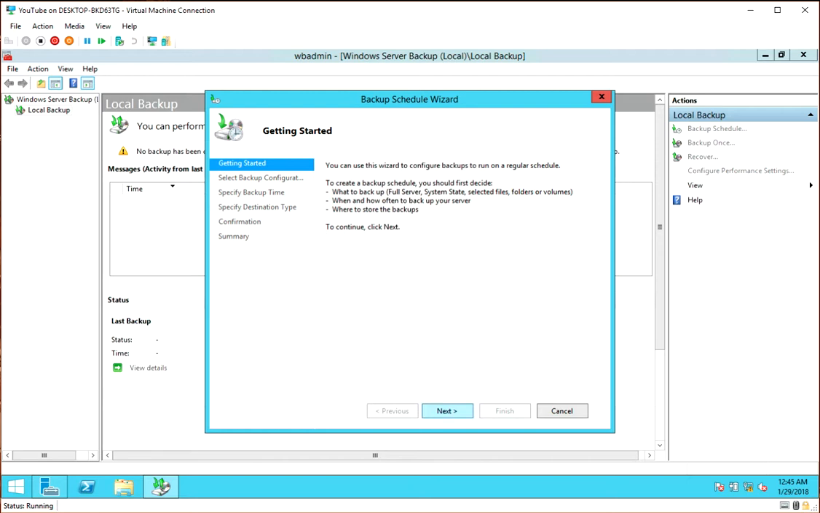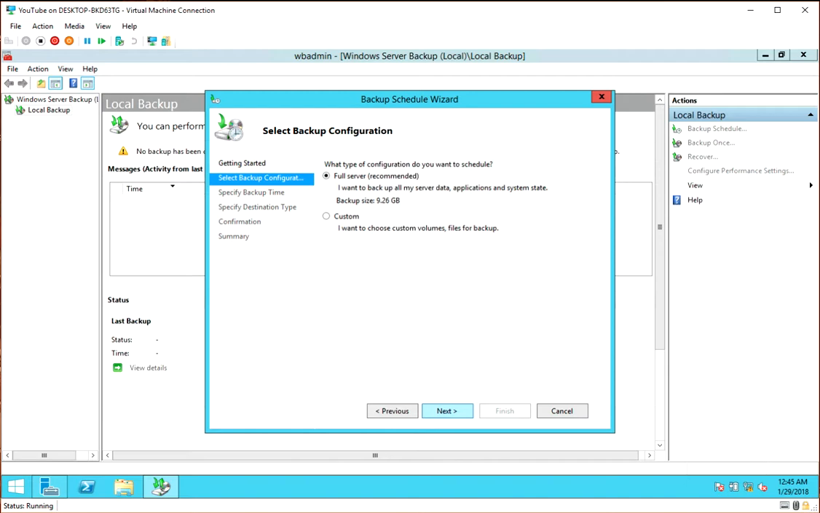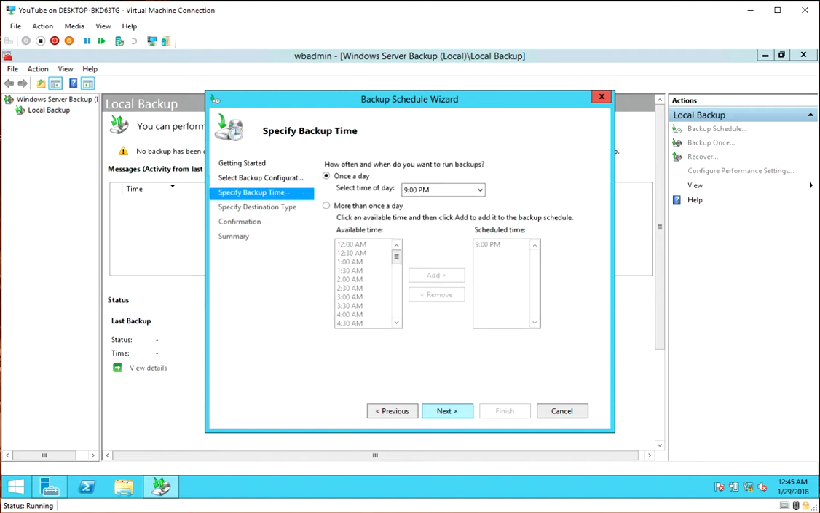So when I click next, it's going to ask me, what type of backup do I want to do? Is it going to be a full server backup, which comprises everything on the server, or I'm going to choose certain volumes or certain files that I want to back up? From here, I can select next. Then I need to specify the time for the backup, how frequent the backup should be done. So I have once a day or more than once a day.